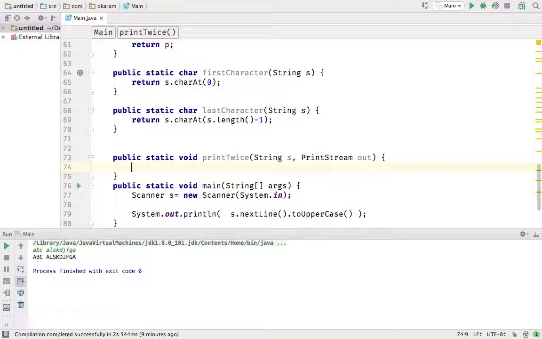This one prints a string twice. How do we do that? What can we call on a print stream to print something? What method do we call on System.out to print stuff? println, right? We can call it on any kind of print stream. We can call it on System.out because System.out is a print stream, so we can call out.println.